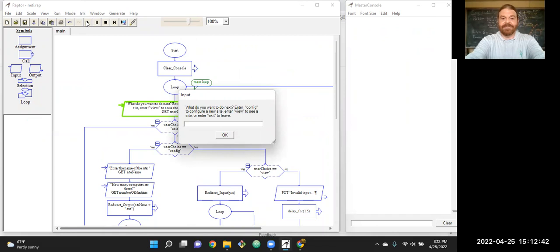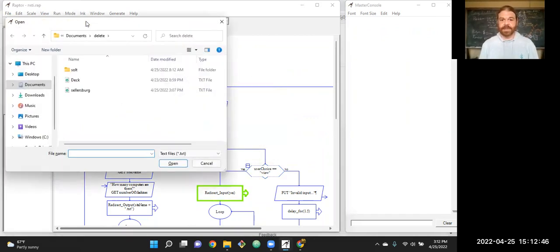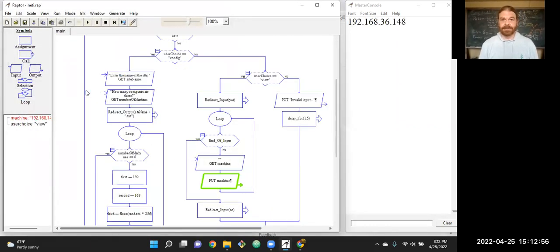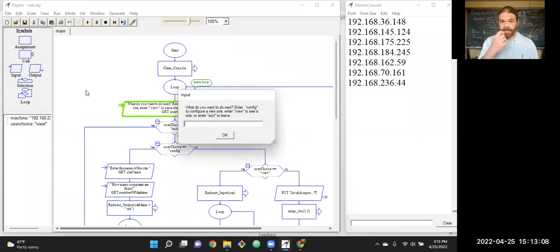Well, we already tested config, so now let's test that view branch. All right, so it took the right branch. We only have one file, the one we just created to test the last one. So I'll select that. It goes through and is reading those lines and printing them back out. So I'll go ahead and exit.